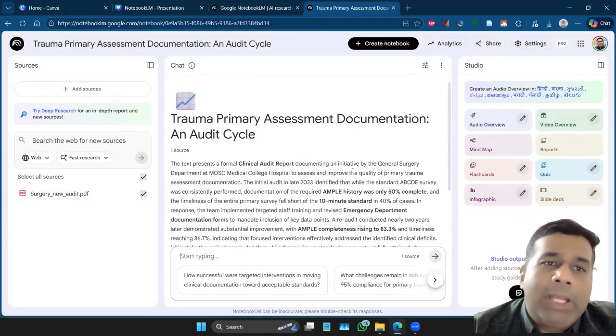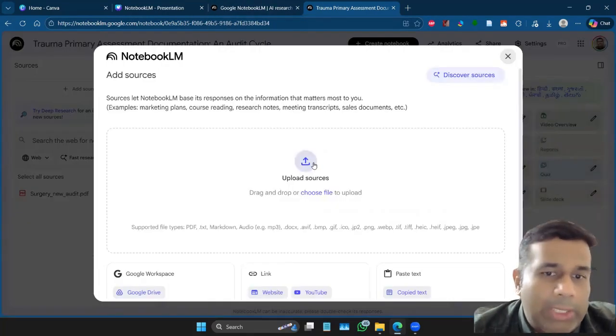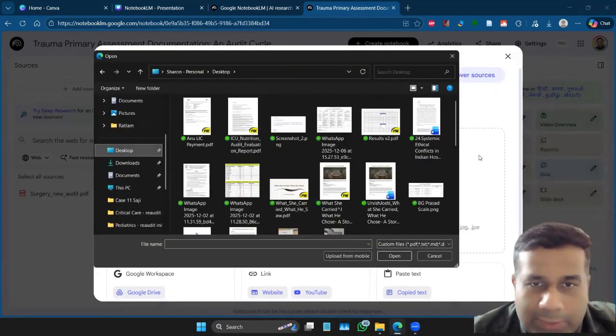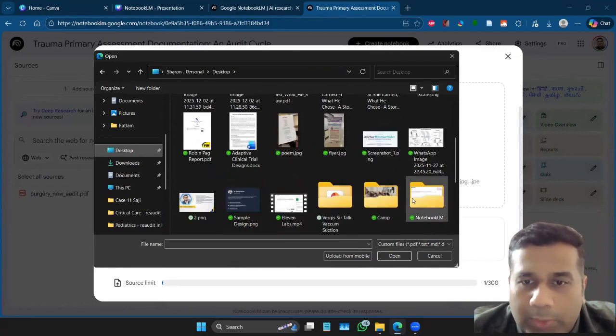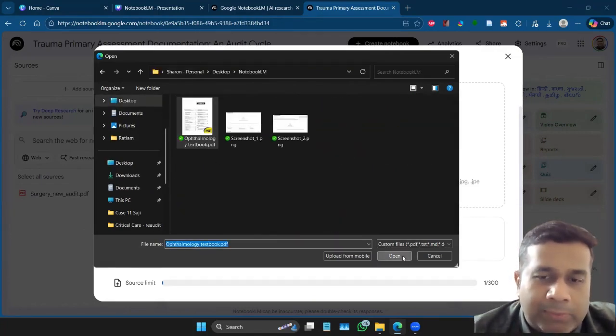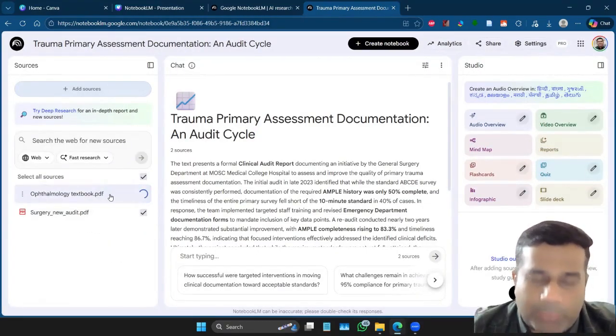It's very easy. Now there is a catch in method number one. The catch is, say, if you are planning to upload a textbook. So I'll try to upload a large textbook. Let me see if I can locate such a textbook in my laptop. Okay, this is Notebook LM. I have one ophthalmology textbook, and here you can see I'm trying to upload the textbook.